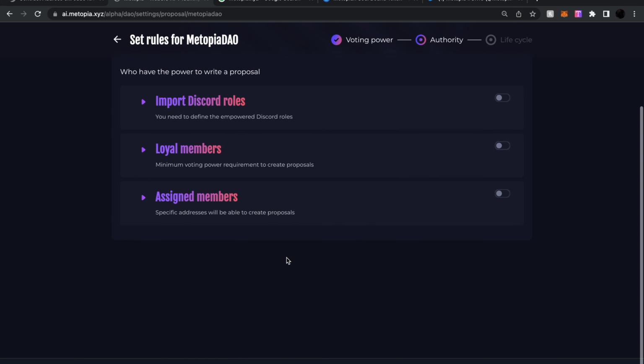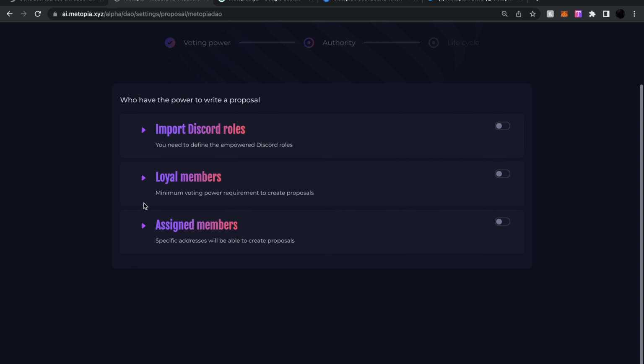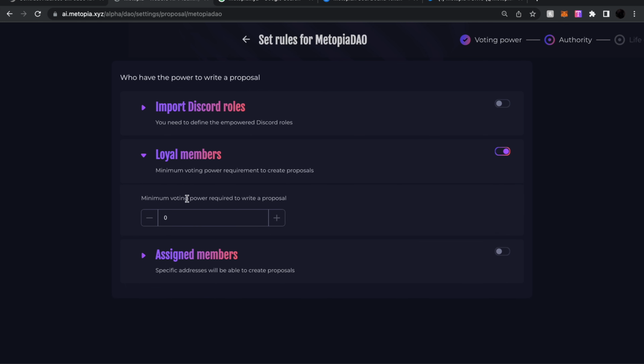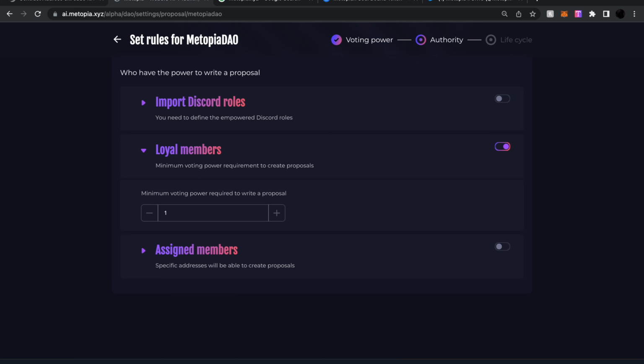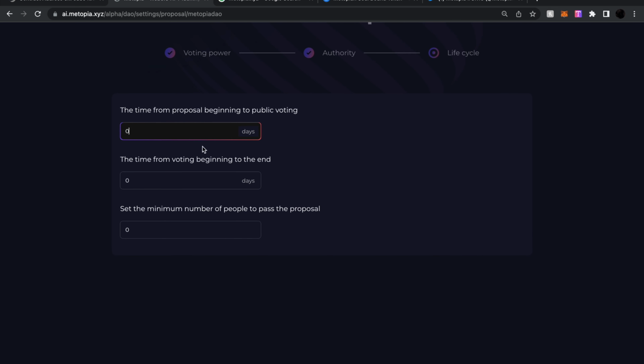And we click next. And there are three ways to actually empower people to write proposals. The first one is importing Discord roles. So people that have certain roles in certain Discord communities can actually create proposals. In this case, let's just do loyal members, which means the minimum voting power required for people to create proposals. The last one is actually assigned members, which you can assign specific addresses.